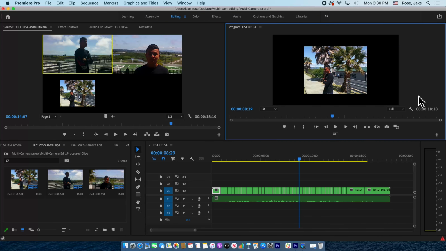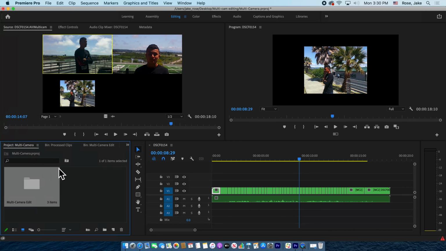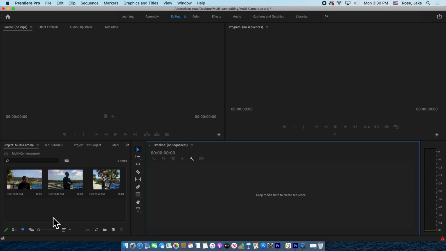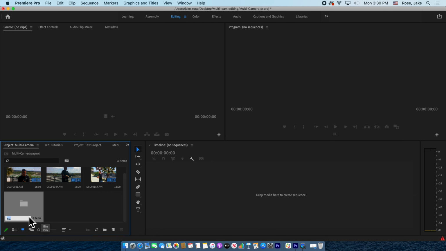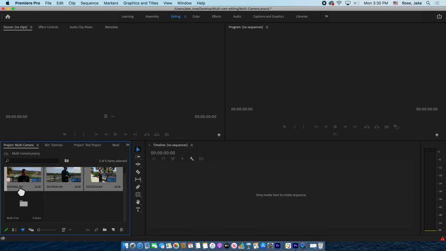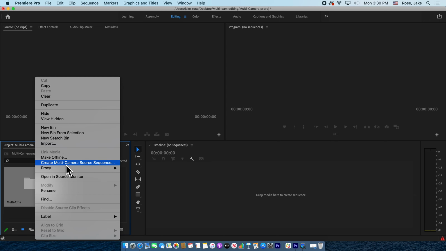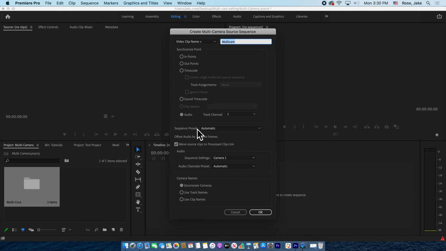Okay, so to review, you're gonna create a new bin. Actually, let me undo everything so I can redo the whole process for y'all. So you're gonna create a new bin called whatever you want, multi-camera. All the footage you're gonna use gets tossed in that new bin. You right-click that new bin, create multi-camera source. Say OK.